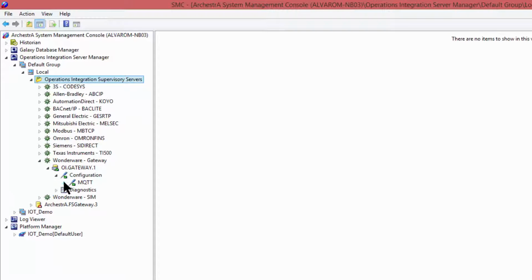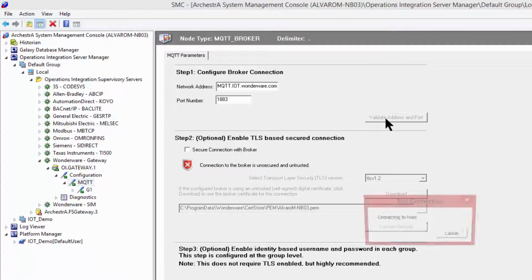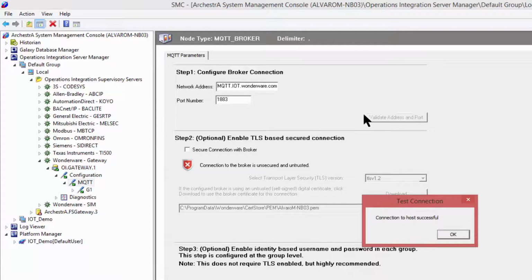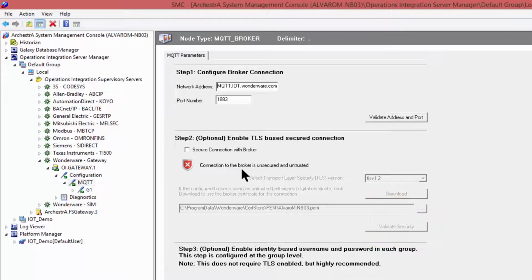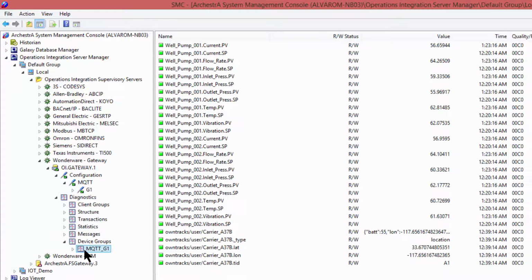As shown previously, we created an MQTT connection to a broker, and we're using our mqtt.iot.wonderware.com test broker. We're also choosing the default port number 1883 as we're not leveraging security from the broker at this point for testing purposes, and we do validate the connection. Now the gateway is activated, so we can show actually data coming in as we have an application deployed.